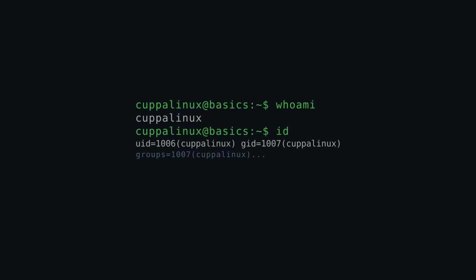The whoami command tells you your username, and the id command shows your user ID and the groups you belong to. We are logged in as Cuppa-Linux.